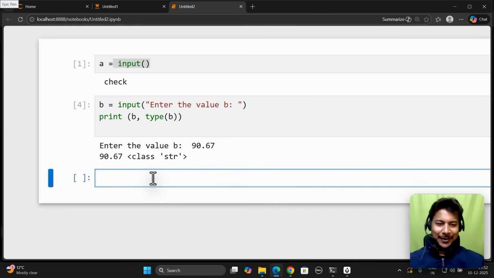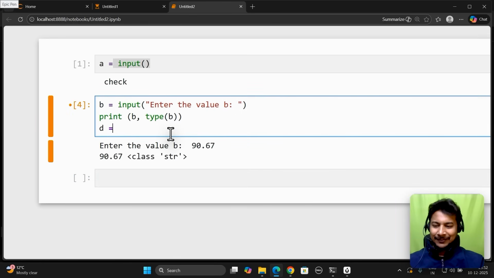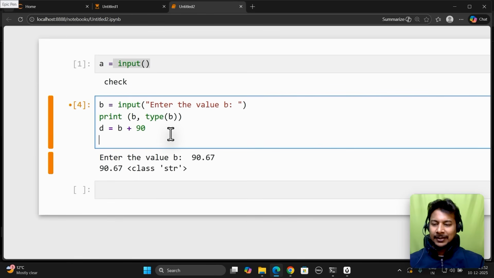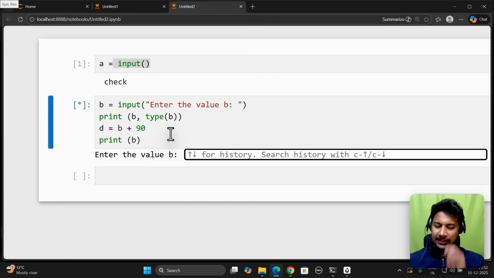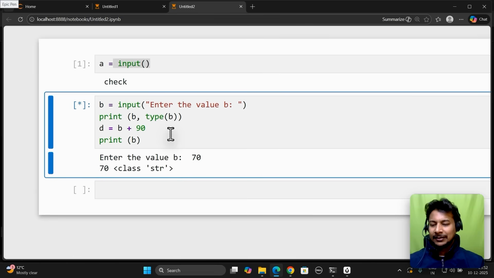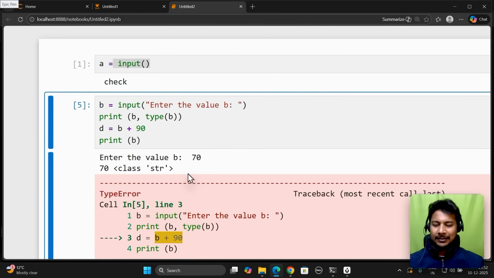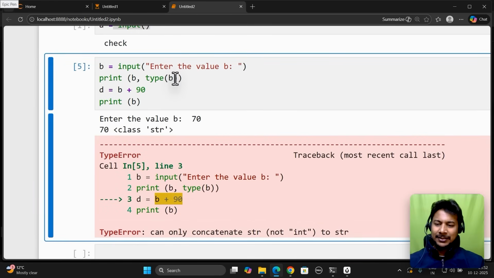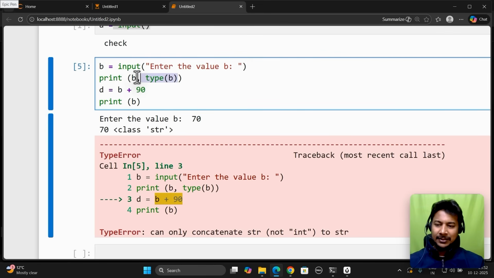Now you know very well how to convert. Consider I want to add this value: d equal to b plus 90, and then print d. In this case, if I give 70, I'm getting an error. Why the error? Because this is a string. We know 70 is a string, and we cannot add this string to 90. That's why we are getting a problem. In the previous video, we saw this issue.